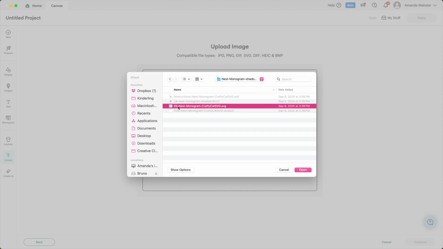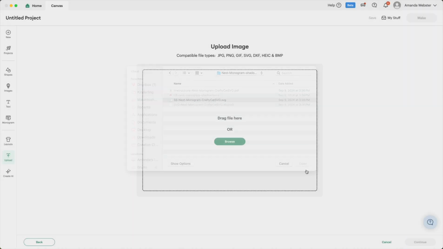Oh, I have to rename that. That is incorrect. Your file should start with SVG. If it doesn't, make sure it ends in .svg. That's the correct file, and I will fix that. Then click Open.